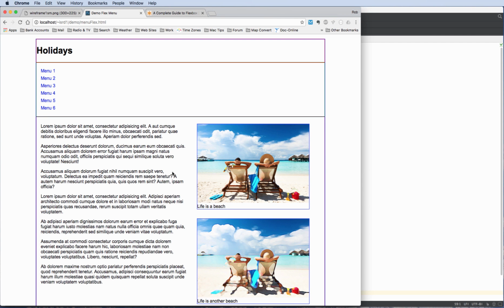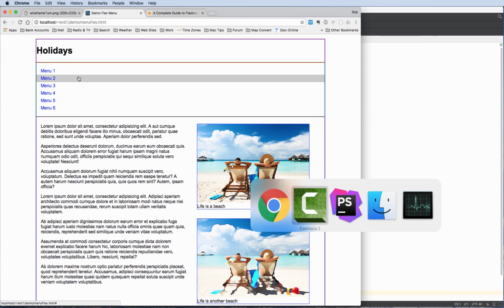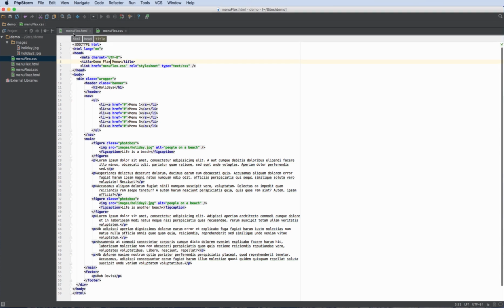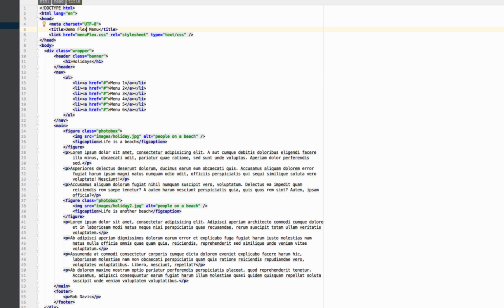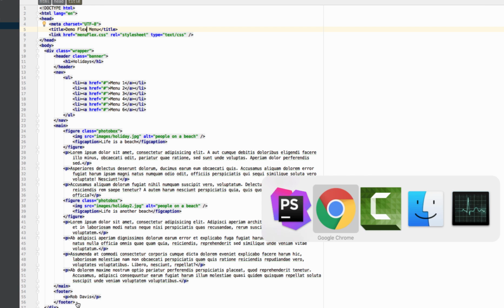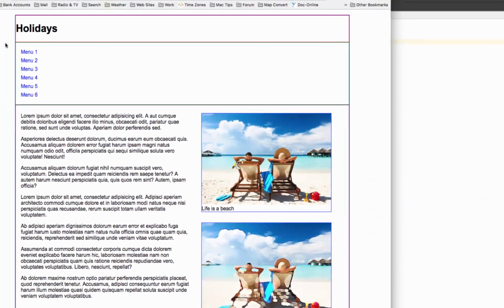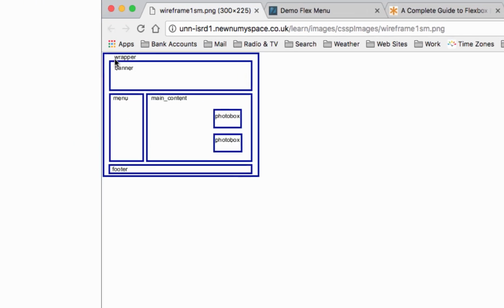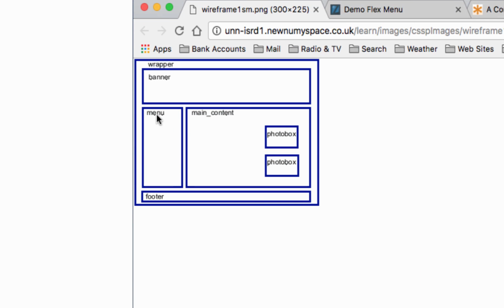This one, I've put things back to the way they were at the start of the previous recording. So in other words, let me just show you the HTML. What I've got is my wrapper class around things: the banner, the nav, main, and a footer. In other words, I've got these elements: wrapper, banner, menu, which is nav, the main content, which contains these things, and footer.